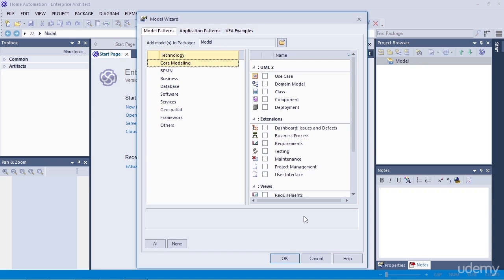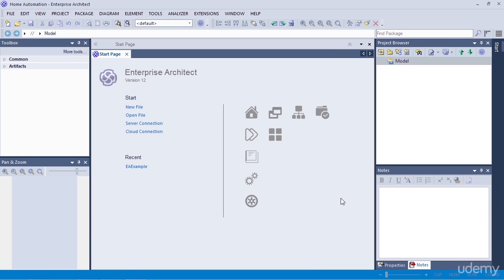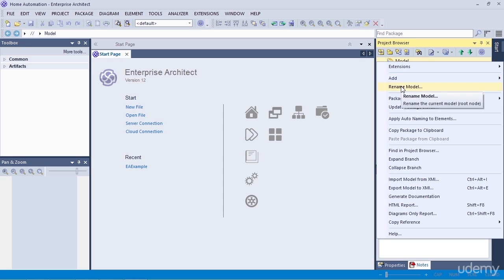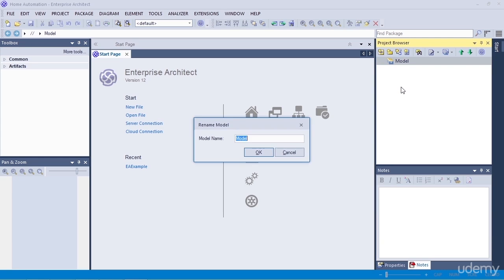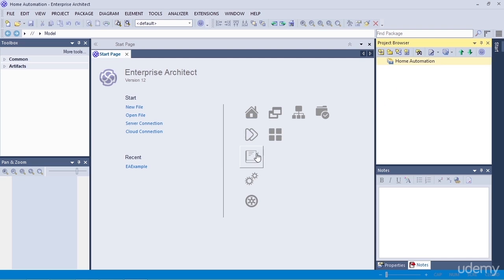Enterprise Architect offers me the option of creating some default packages within my model. But I'm not going to do that, so I'm going to cancel from this dialog. At the moment, over in the project browser, you can see that we've got an element called Model, which is the container for the whole model that we're going to work on. I'm going to rename that to Home Automation. I right-click on it and select Rename Model from the drop-down menu. I'm going to change the name of the project model to be the same as the project itself, which is Home Automation. You can see that it's renamed the model in the project browser.